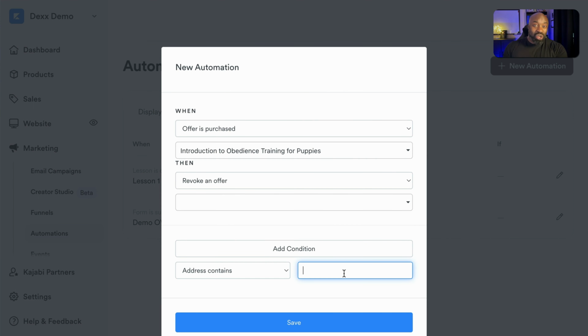Now, should they still manage to figure it out? Well, then, all the power in the world to them. But this gives you at least some options, some control, some power when it comes to making sure that people you don't want to access your products and services don't get access to it. So hopefully this makes sense.